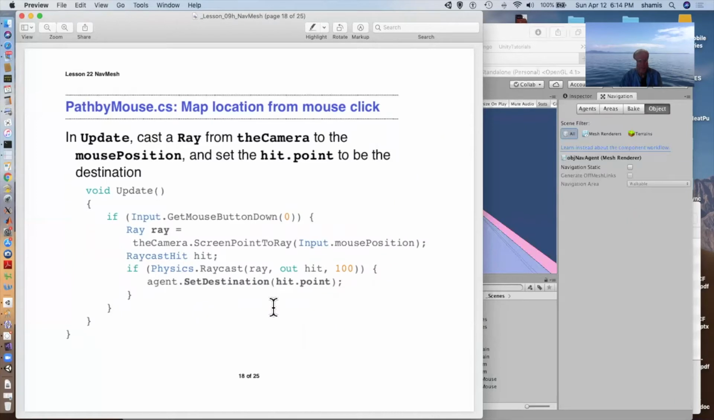And in Update, if mouse button 0 is down, we cast a ray from the camera out to the mouse position. If it's hit something within 100 meters of the camera point of view, we set the agent's destination to that hit point. And so now we have a mechanism for casting hit points, casting destinations out into our world.